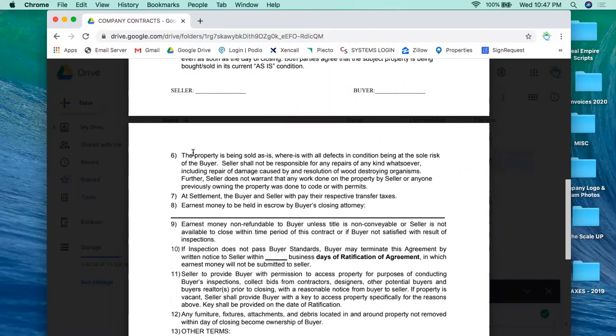Further, seller does not warrant that any work done on the property by seller or anyone previously owning the property has been done with code or permits. So the buyer is saying to the seller that you do not have to fix a thing, as we've agreed to. So any damage done to the property, anything that is not warranted or up to code, we will not ask them to fix those defects to get this property sold, such as in a retail deal or if a realtor is requesting the sale.